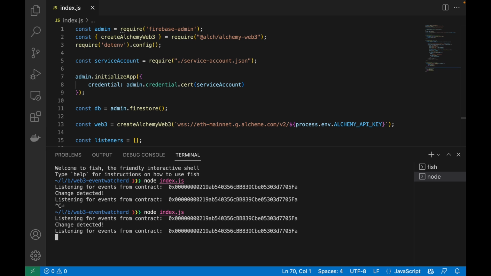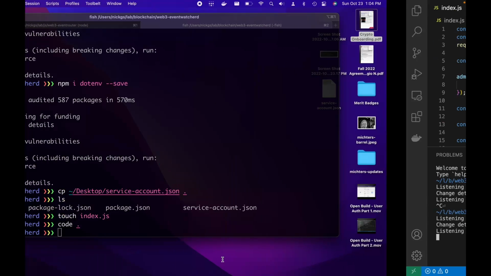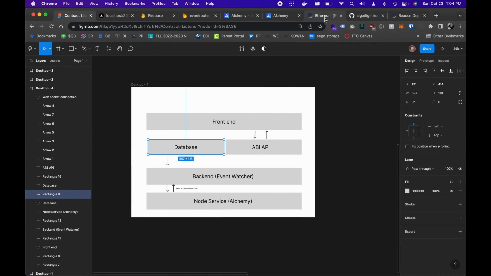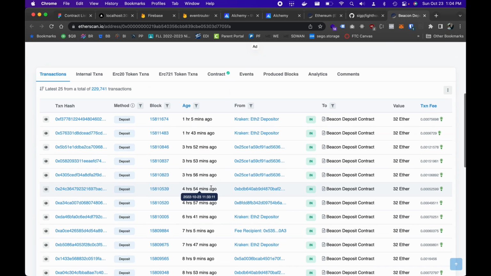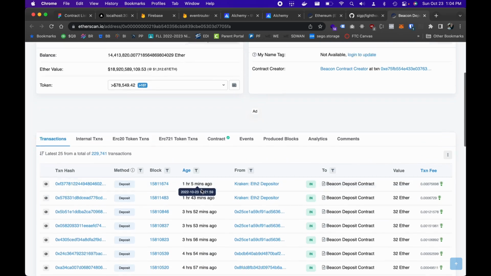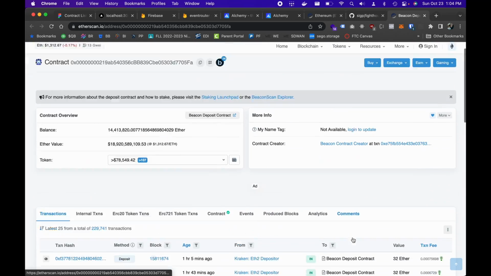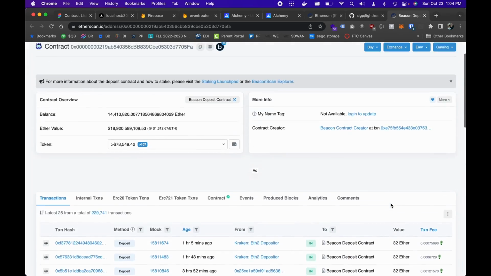I wish this would happen as I'm recording this, but I'm sure it will not. I'm kind of curious now. If we go here, how often does this get a deposit? So the last deposit was 1 hour ago. So it looks like maybe every couple of hours we're seeing a deposit. And look at that, all 32 ETH, drop it in.